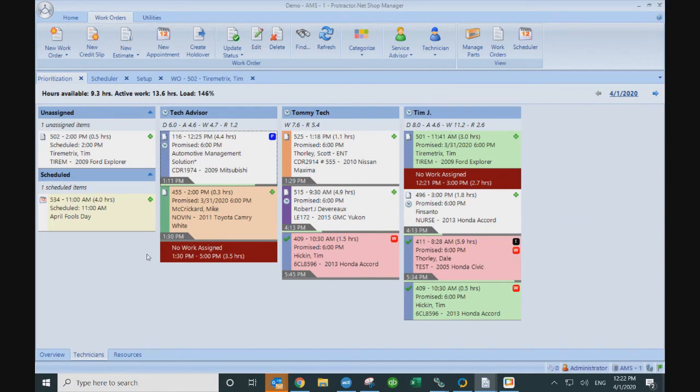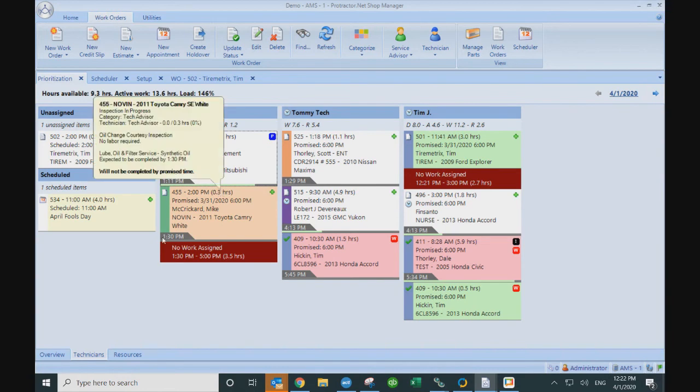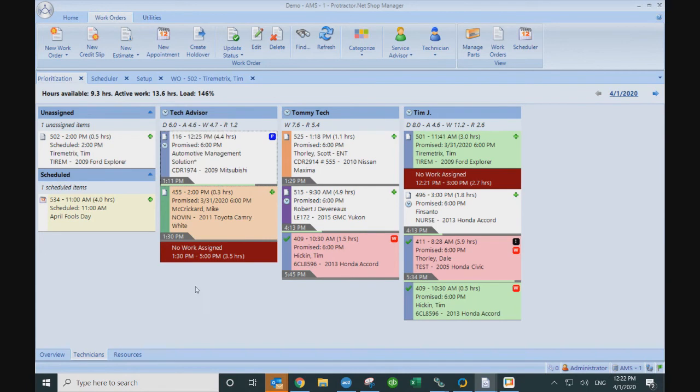Now, again, that gets accurate once he actually marks it as done. But for now, it's estimating he's going to be done at 1:11 p.m. Then he's going to work on this 0.3-hour ticket. He's going to be done with that by 1:30, and he currently doesn't have any work assigned for the afternoon.